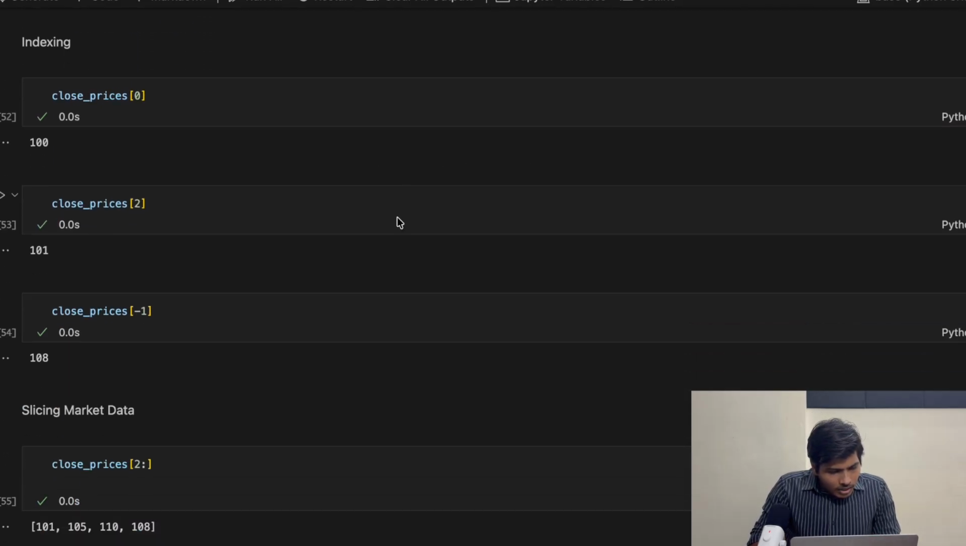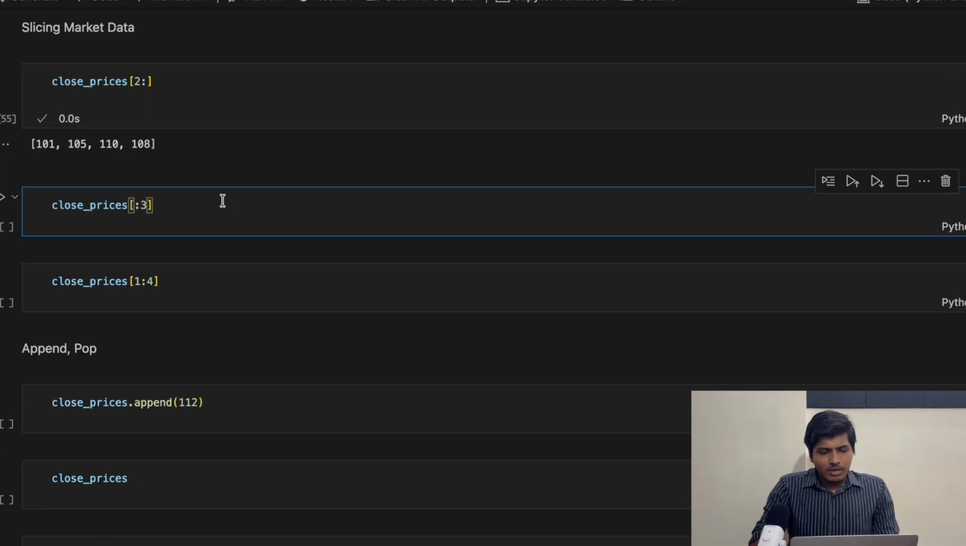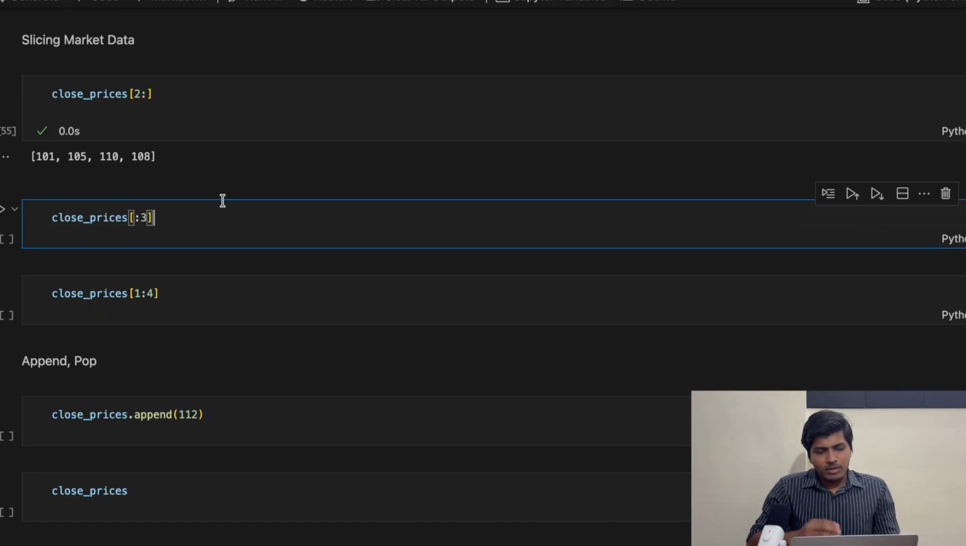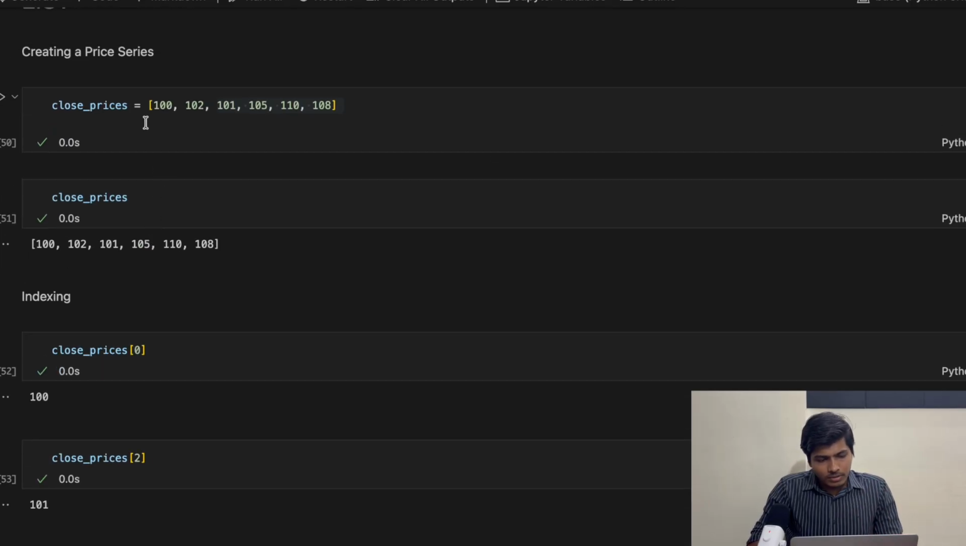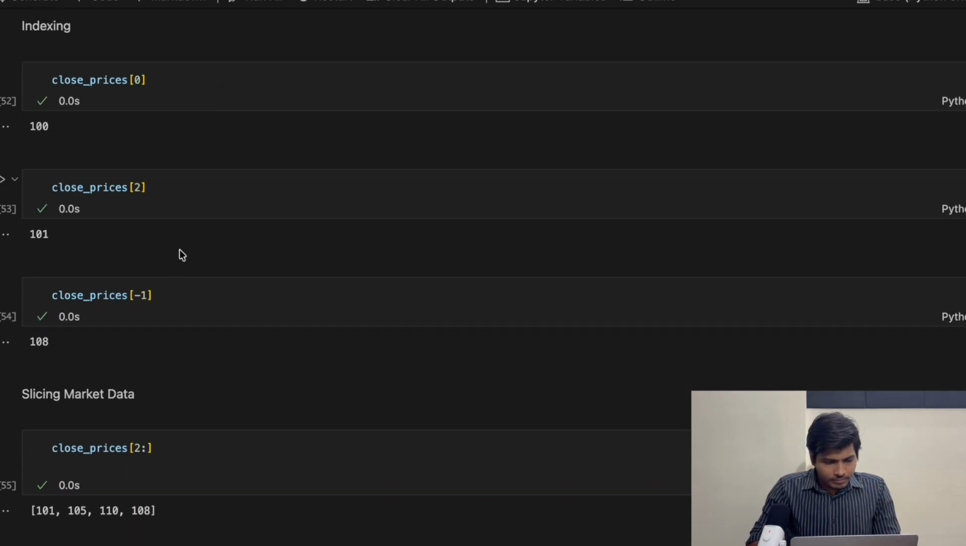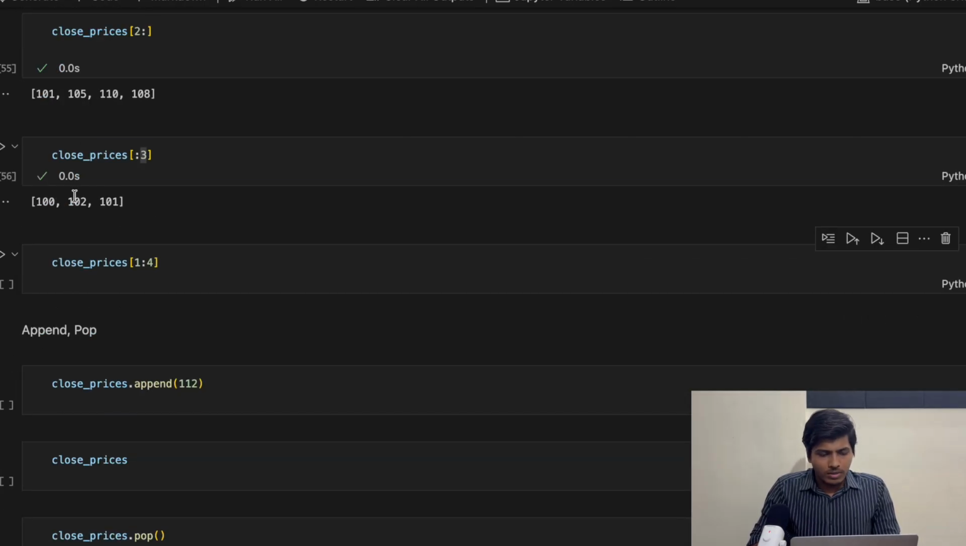Now similarly we can take a limit on the right hand side. When we put a limit on the right hand side, say till 3, the index is 3, but it will not include 3. It will be 0, 1, 2, so it will respond till 101 only. Okay, similarly 100, 102, 101.